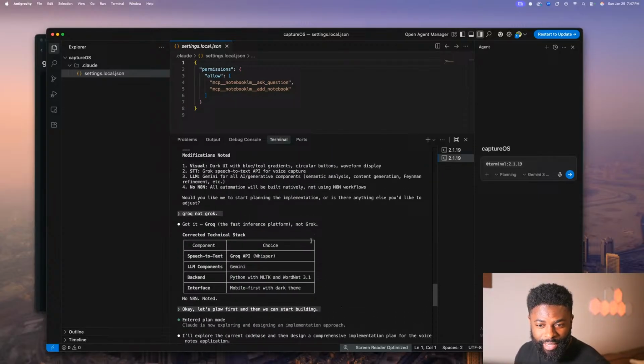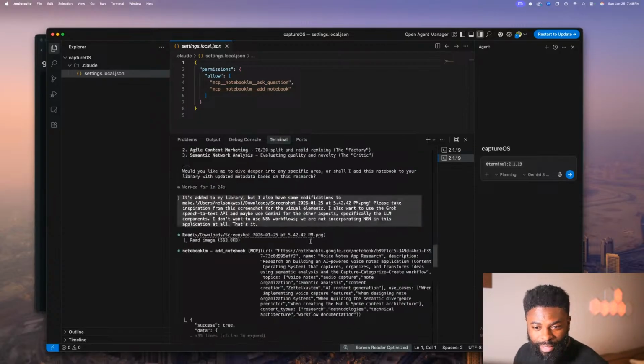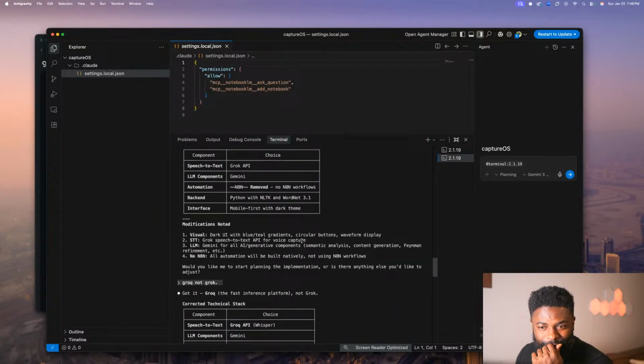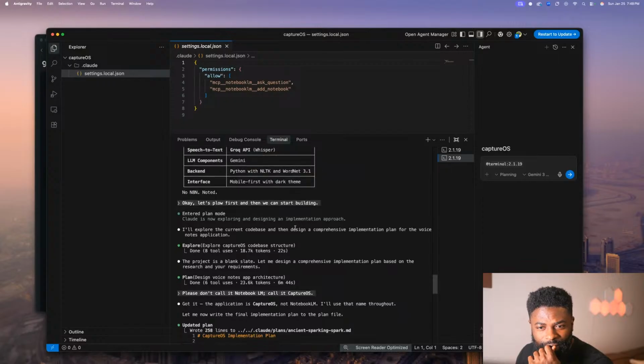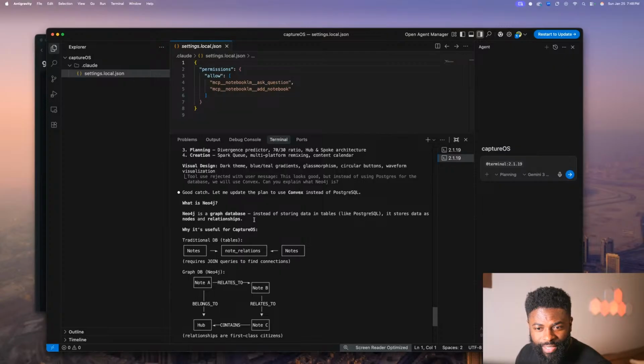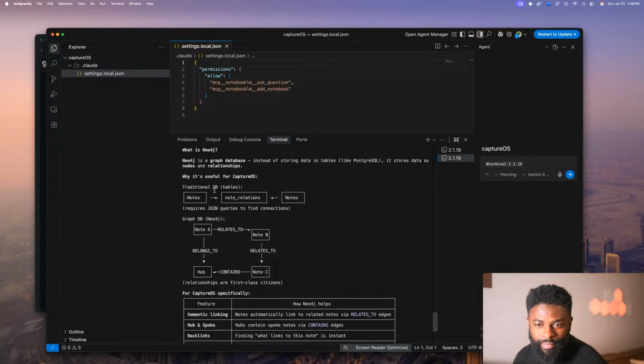Maybe explain it somewhere at the top. Neo4j. What is that? What is Neo4j? Neo4j is a graph database. Instead of storing data in tables like Postgres, it stores data in nodes and relationships. Ah, I see. Okay. So traditional database. Okay. GraphDB, note A belongs to.